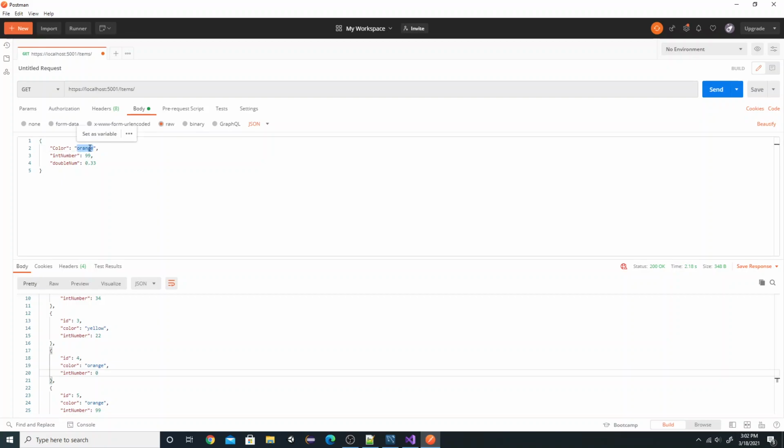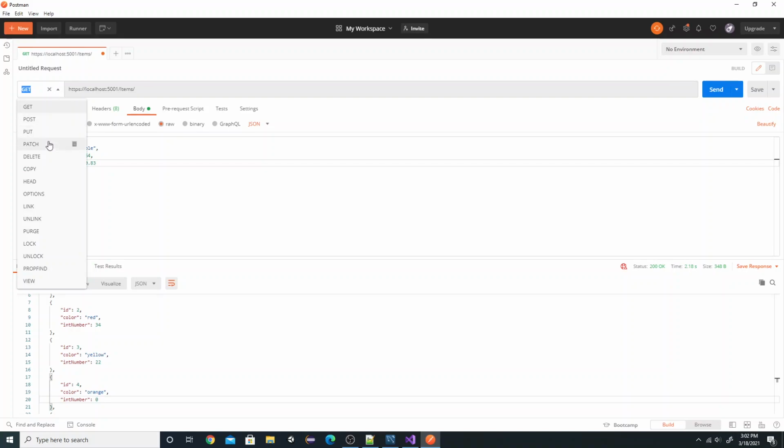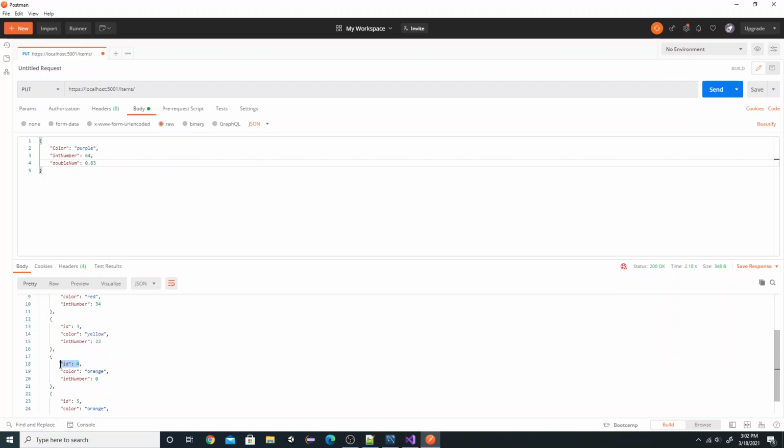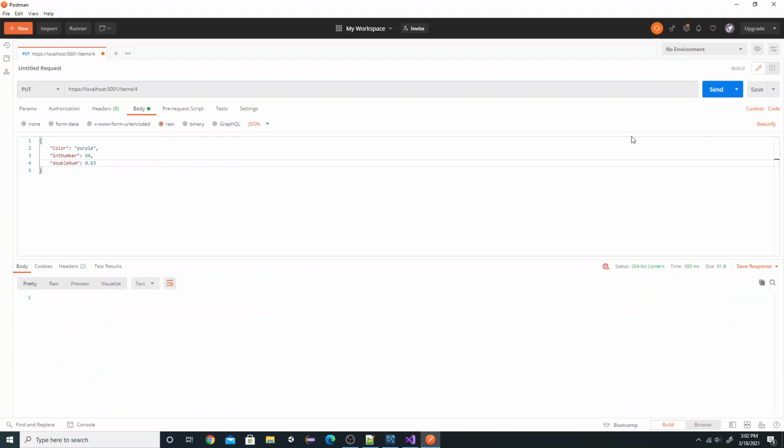Let's call it, I like the color purple. What number haven't we used yet? 64. Sure, double number of 0.83, why not? And now we just have to change to put, and we want it to update the item that has the ID of 4. So we're just going to put 4 in the address, and let's see what happens.